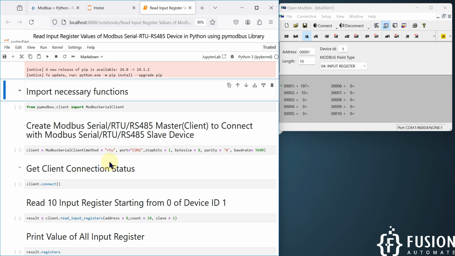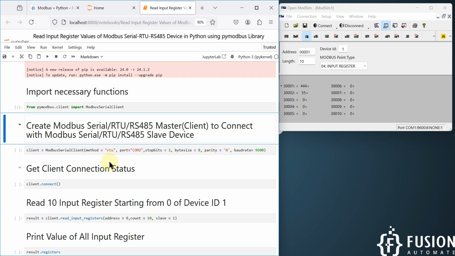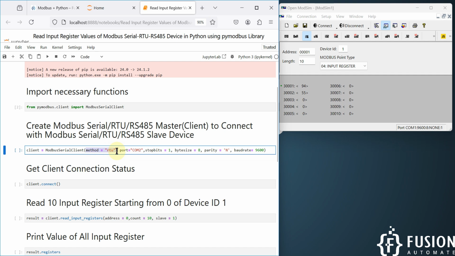I am going to import ModbusSerialClient. Then we are going to create our Modbus serial client, or you can say Modbus serial master. For that, client is equal to ModbusSerialClient, the method we are going to use is RTU, and we are going to connect on the COM2 port. As I have mentioned earlier, the COM1 and COM2 ports are internally connected, so whatever data is available on COM1 is diverted to COM2, and the data on COM2 will be diverted to COM1. That's why I'm going to use COM2.